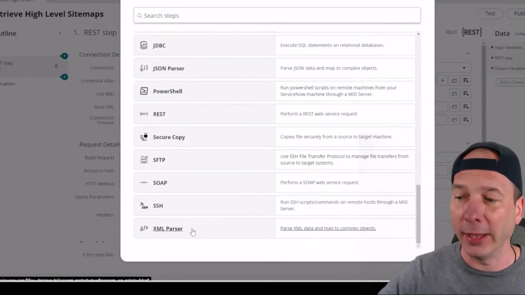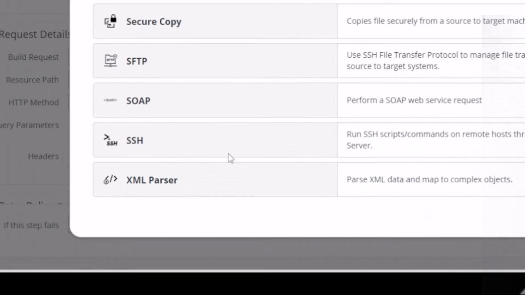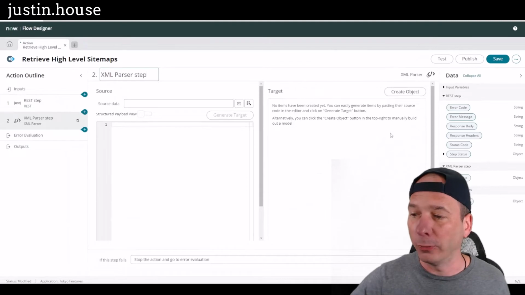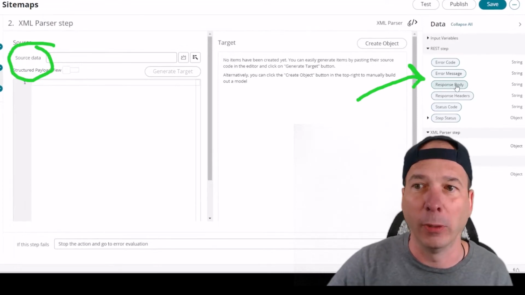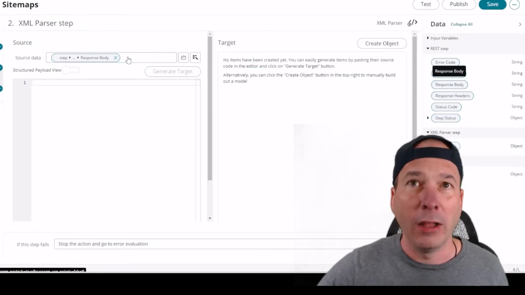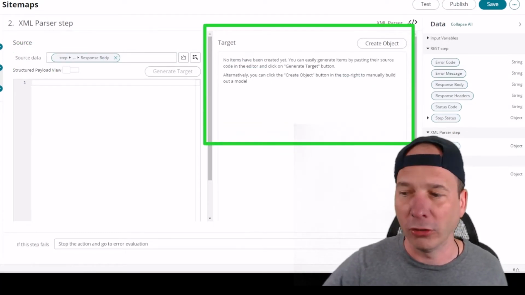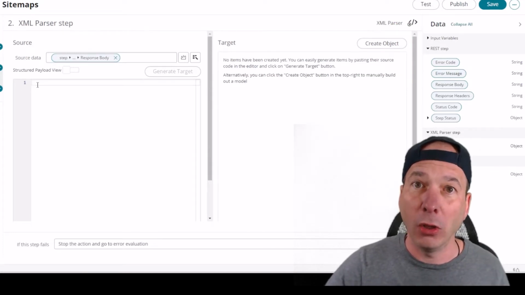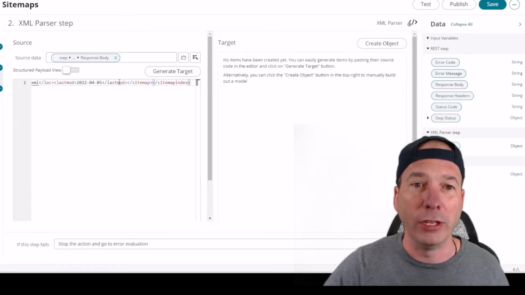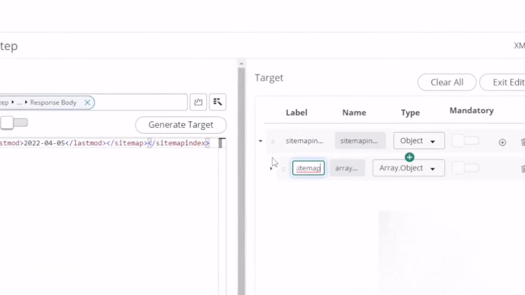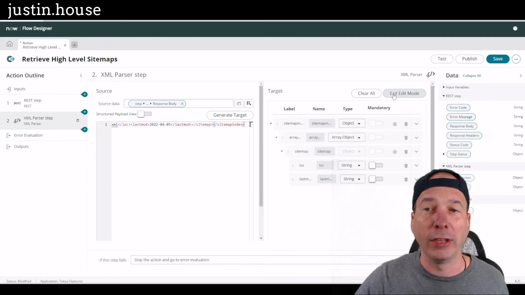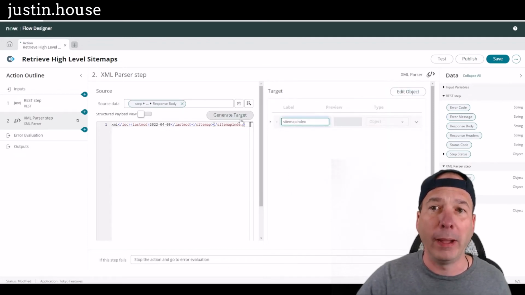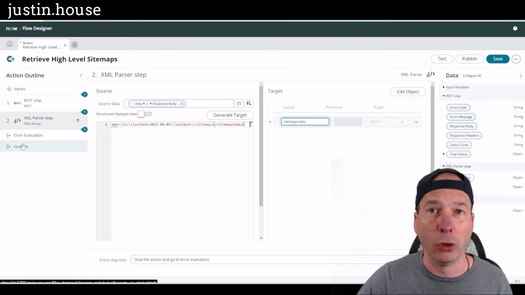So we're going to grab this XML parser step that we're going to add to the action after we make that REST call. So I've got the step. I can specify the source data, right here, by using the response body from my REST step, because that has the XML in it. So I just drag and drop it here. But notice, above my head, I still don't have an object that I can actually use. So what you do is you take that XML that I just copied when I tested it, paste it into this window over here, and then we can generate the target object. So you see here I've now got my sitemap index with my sitemap, which is an array, and inside that is a location and a last modified coming from that sitemap. So I've got everything I need there in this step to pass back to my workflow and actually use it in my flow to go grab the individual sitemaps.